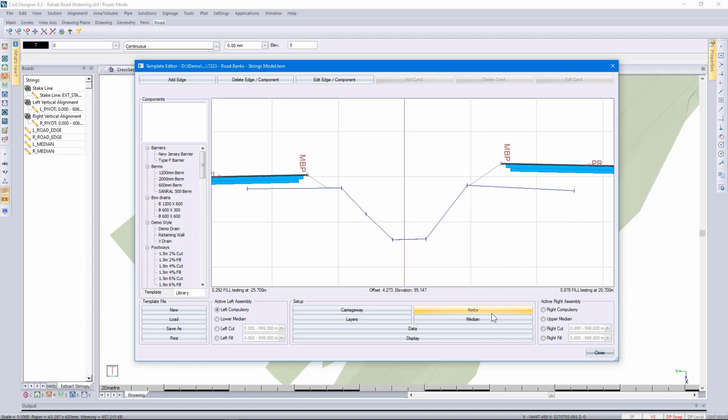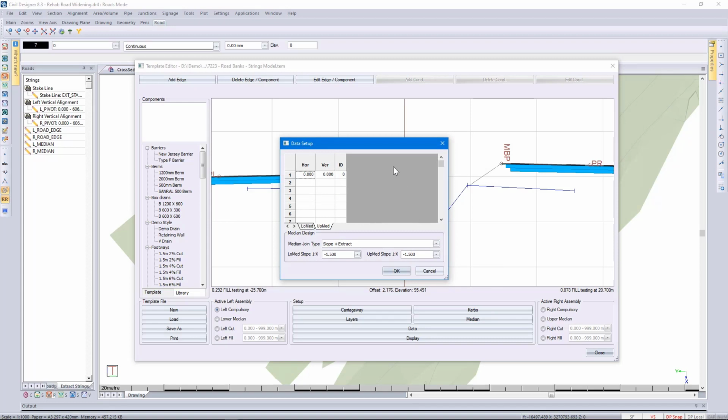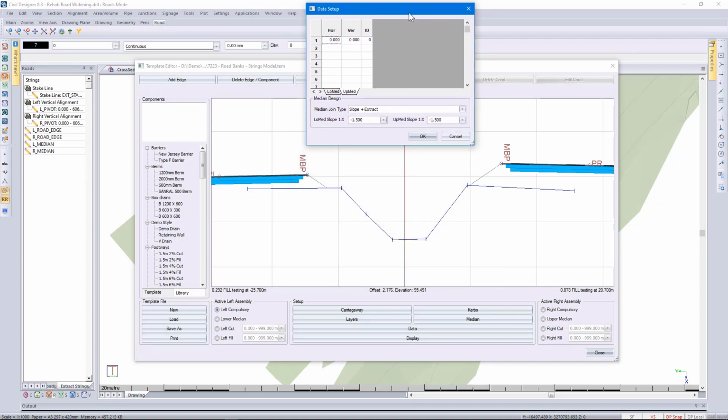If I go to the median tab, over here I've specified the median join type as slope plus extract. And the slope is at 1 in negative 1.5. So we've got a downward slope until it meets the ground level. And that is the meaning of your extract option.